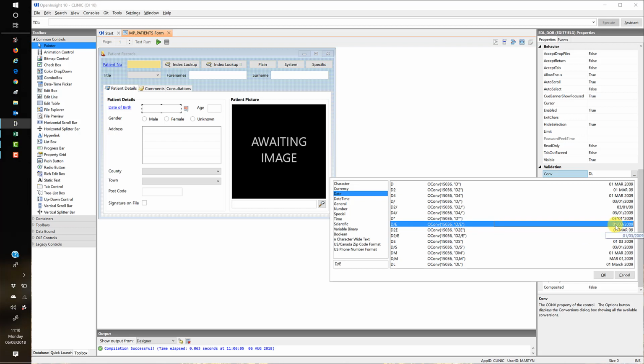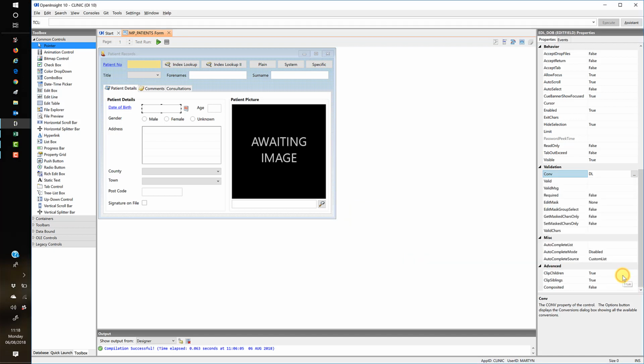So if we were to enter 1/3/2009, we're going to get the 1st of March 2009. As I said, I've gone with DL, which causes us this particular issue, but it's a format that I like. So do think about your conversion and your validation and things for your controls.